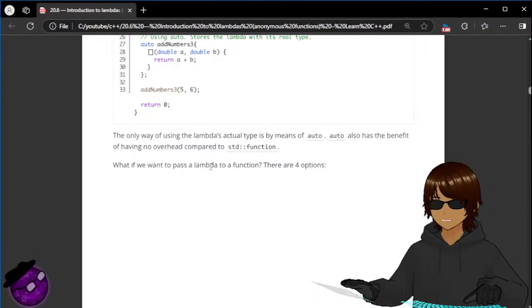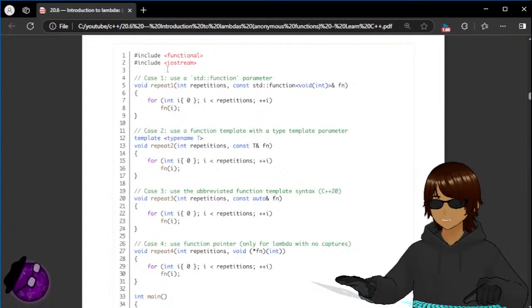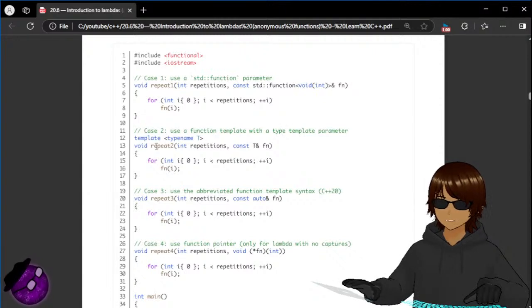What if we want to pass a lambda to a function? There are 4 options. Case 1, use a std::function parameter. So void repeat, int repetitions, const std::function<void(int)>&. Case 2, use a function template with a type template parameter.